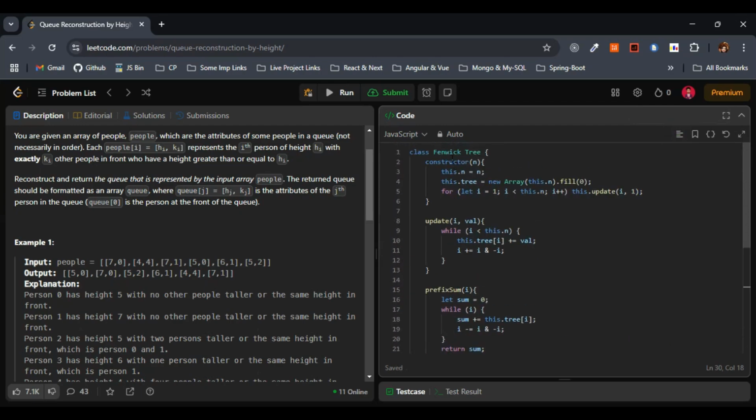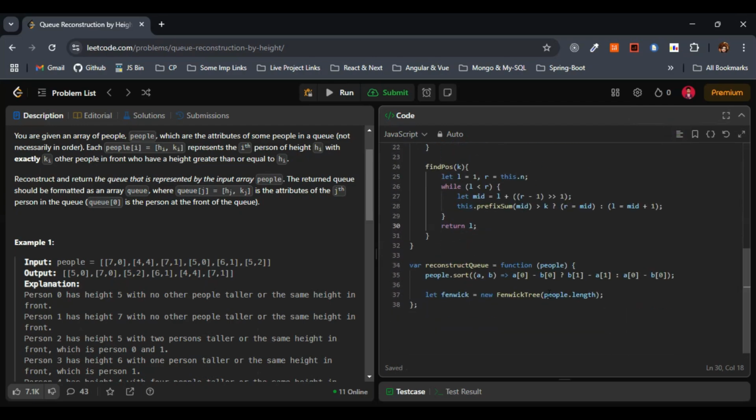So this is it for the build. This is it for the build, right? So next, let's move on with the next step within the main function. Let me come to the main function now. So we have built the Fenwick tree successfully. Let's move on with the next steps. Initially we sorted based on the condition. We know this. We have initialized the Fenwick tree here.